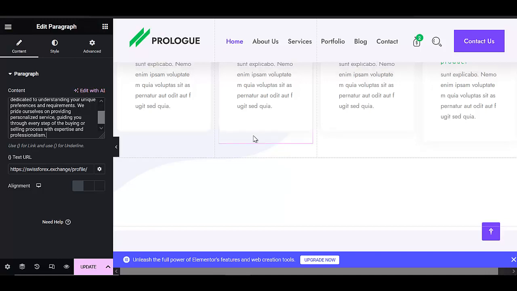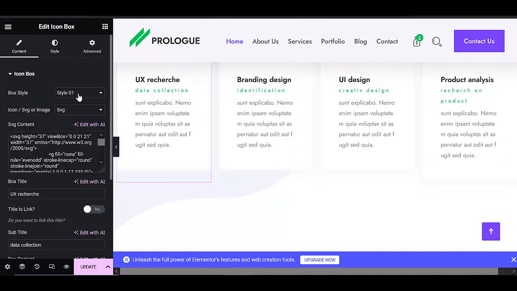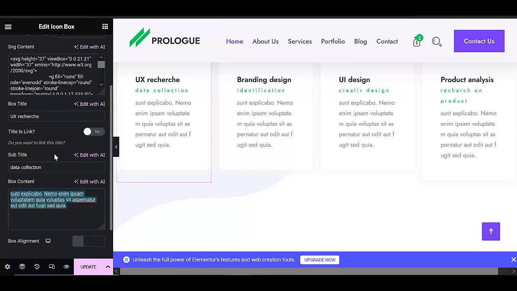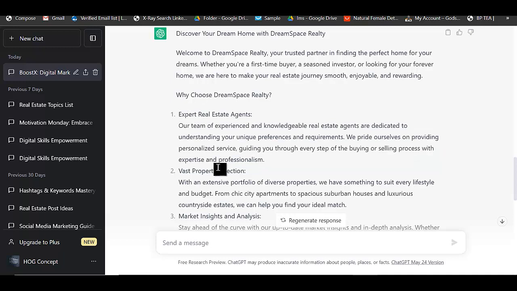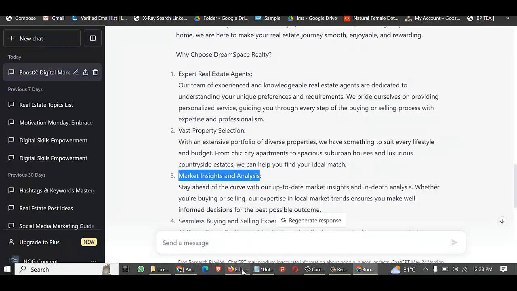So this is a four-column setting. If you want to edit it, you also click on it. You can see the style. Then you can see the content here. You can edit the content. The title is US recharging. So if I come here, for instance, now I want it to be, or better still, let me use a different one, I can copy this. Once I copy that, I come over to this page again.